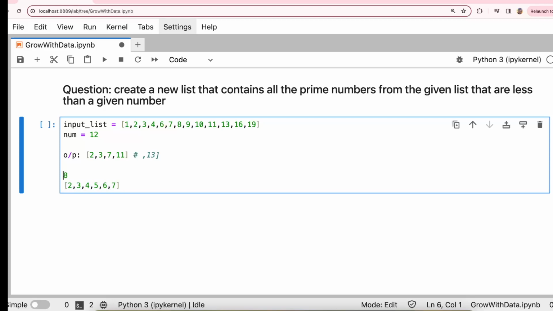If that happens, then 8 is not a prime number. So 2, yes. 4, yes. From this, we get 2 and 4, which can divide 8. So 8 is not a prime number.